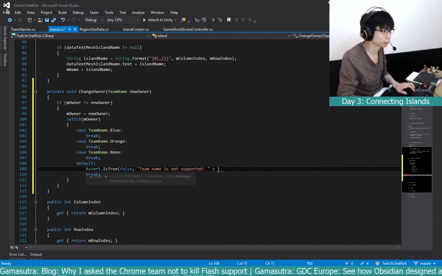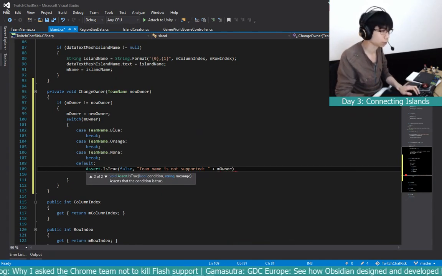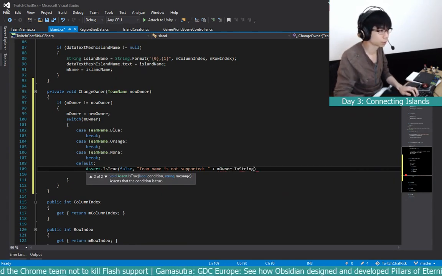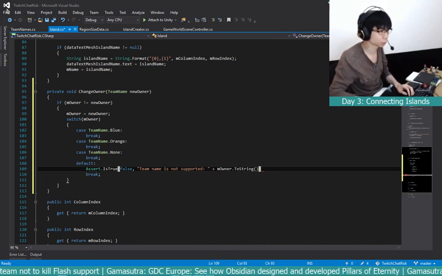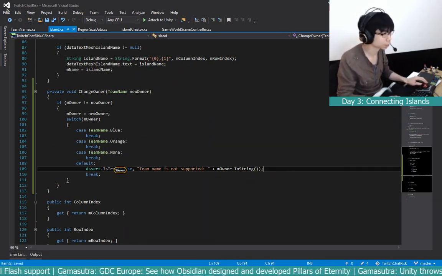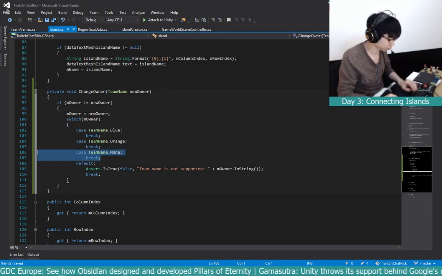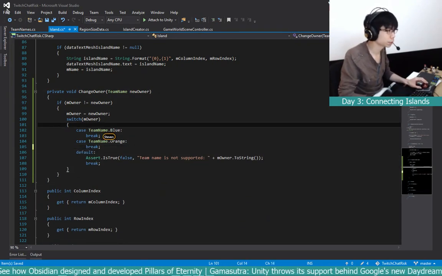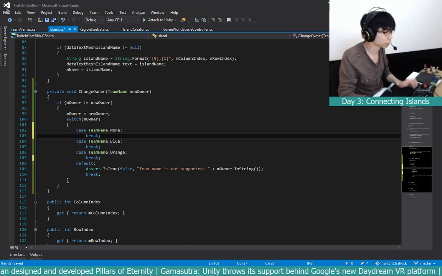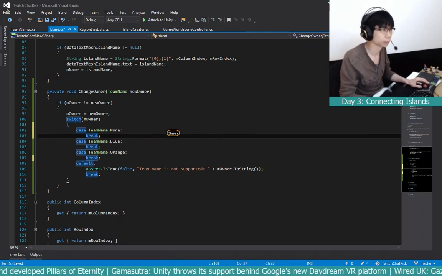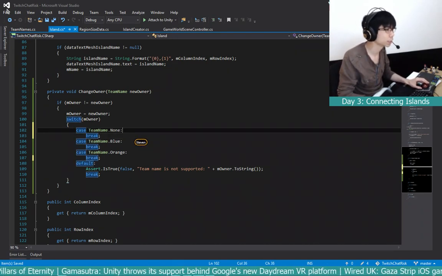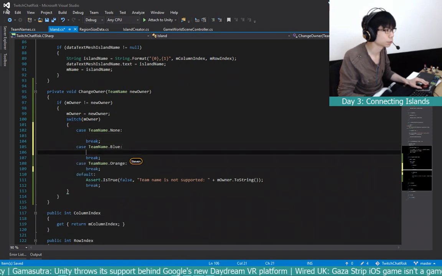Team. Oh, that's not it. Owner dot toString. God love C# has toString for everything, including enums. Back with C++, enums were just purely numbers. So if you want to create a string for it, you had to use macros or do a mapping somewhere, which was painful.